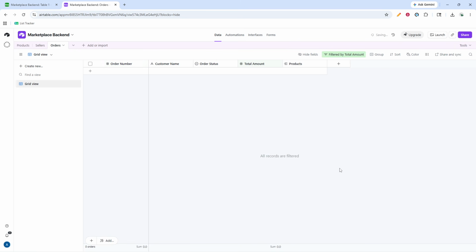Finally, track activity as your marketplace grows. Update stock when orders are placed, adjust order status as you fulfill them, and keep seller information current to avoid delays.